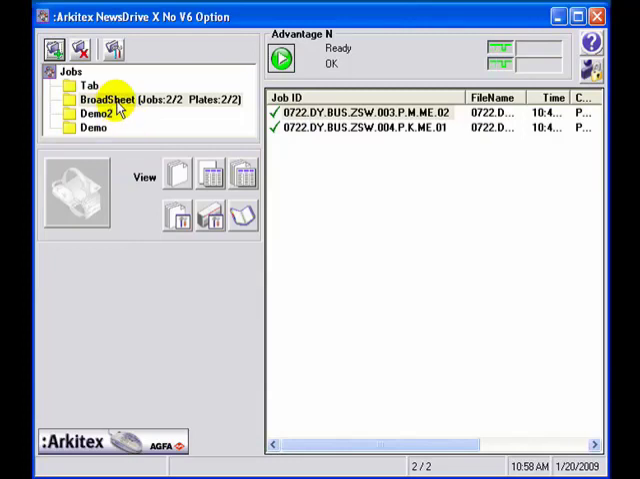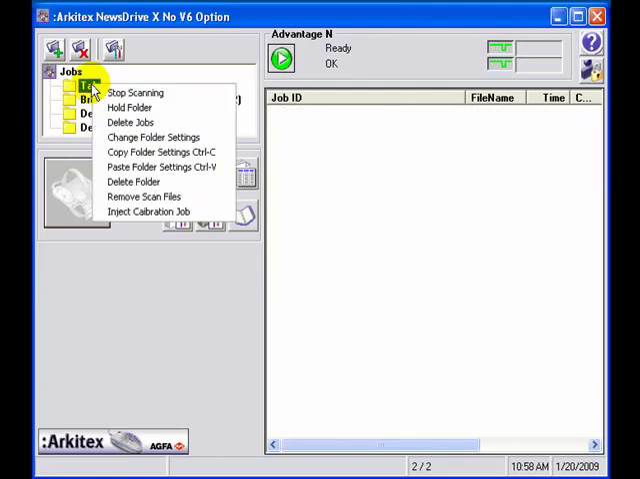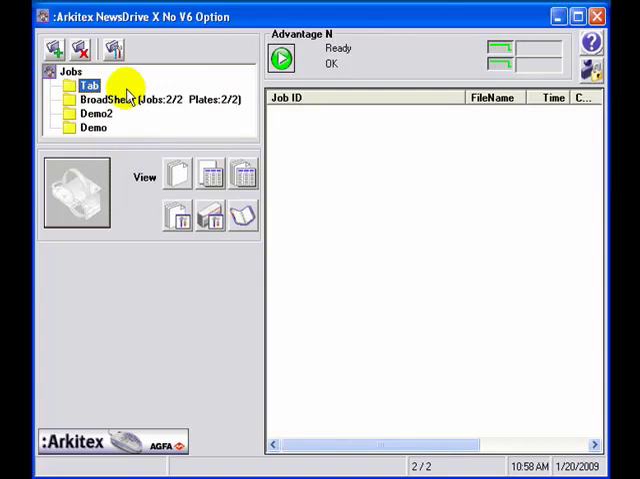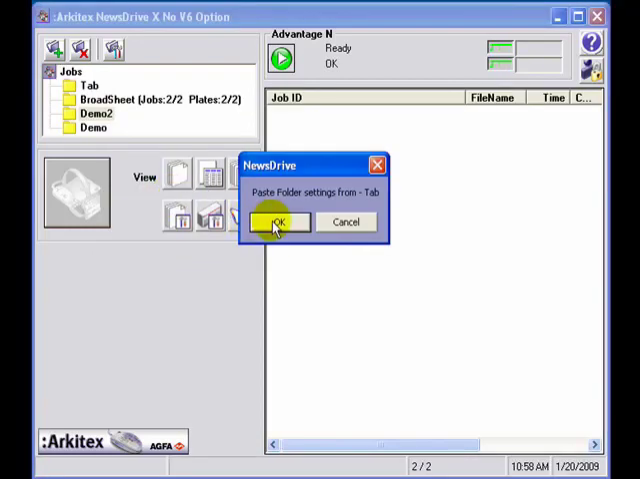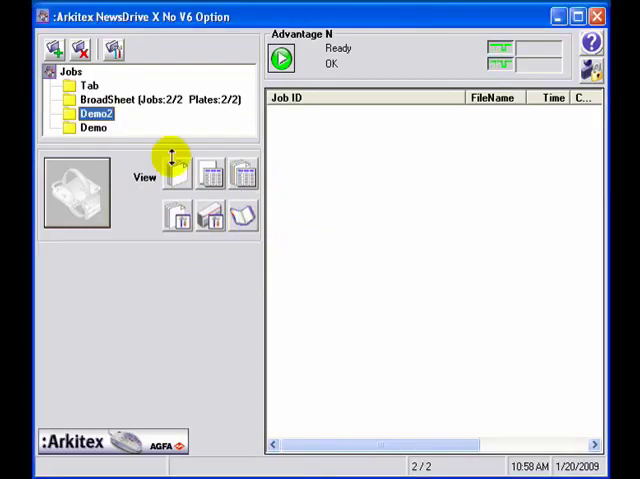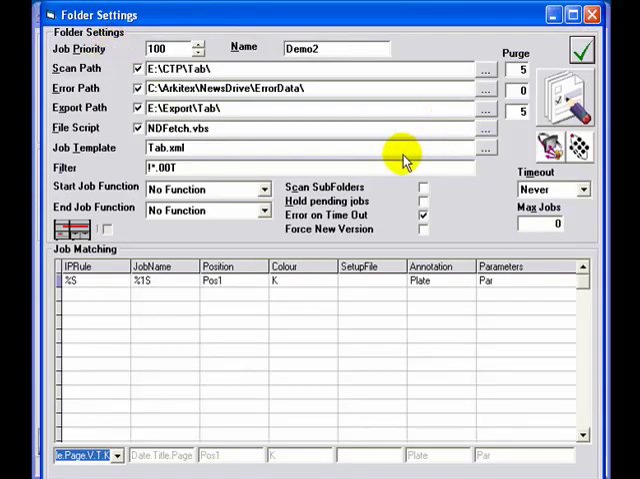The next step is to select a working scan folder whose settings I want to apply to my new one. I'm going to choose the tab folder, right-click, and say Copy Folder Settings. Now, I'm going to go select my new Demo 2, right-click again, and this time say Paste Folder Settings. Now, if I look at my new Demo 2 folder with the Change Settings window, every parameter that was part of the tab has now been copied here. I have the opportunity to change whatever is necessary for this unique new scan folder.